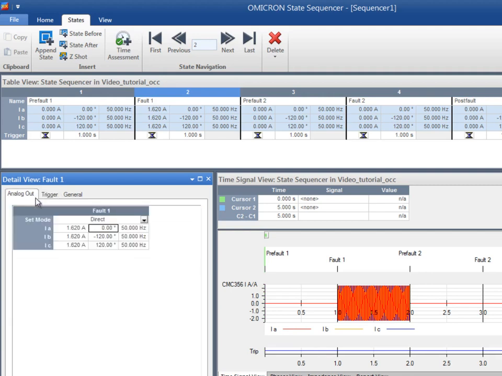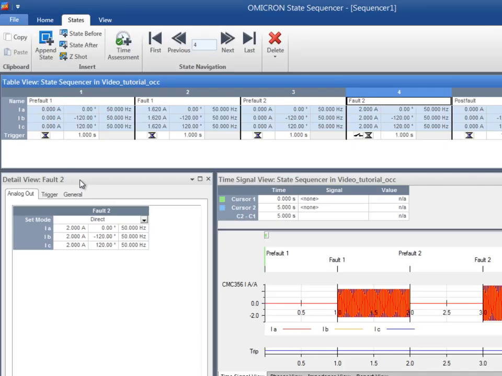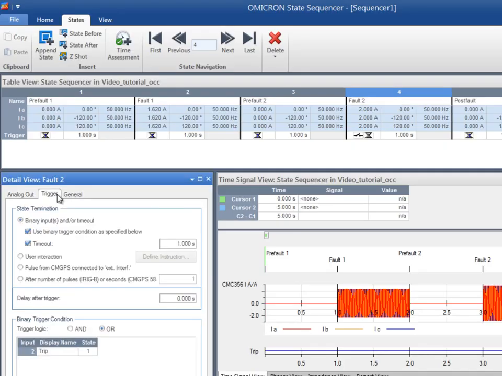In order not to bore you, we will complete the remaining sequence of states by following the same procedure. Remember to select both the timeout and binary trigger condition in the fault 2 state. Once the binary trigger condition is selected, you need to specify the signal state. The trip signal has been set to 1, which means that the state will terminate if the relay trips.